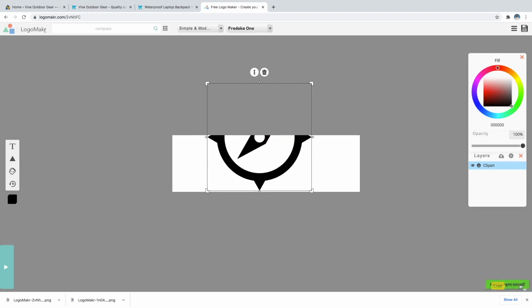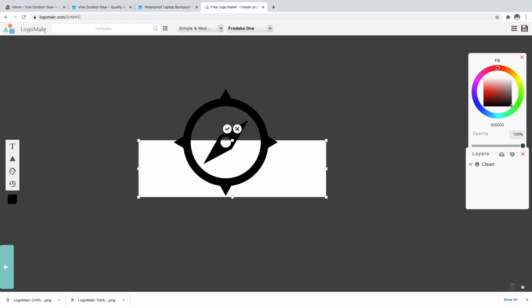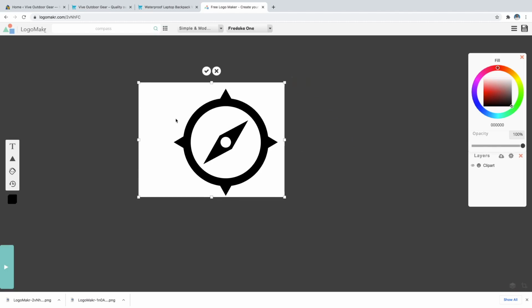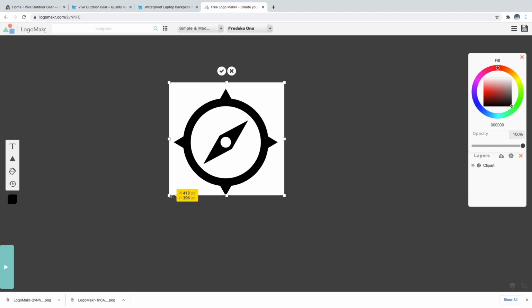So now we're just going to go back over to crop. Whenever this gets out of the way, there we go, crop. And then we're just going to resize this crop. And you want this to be as close to a perfect square as you can. So you can kind of see the values here.